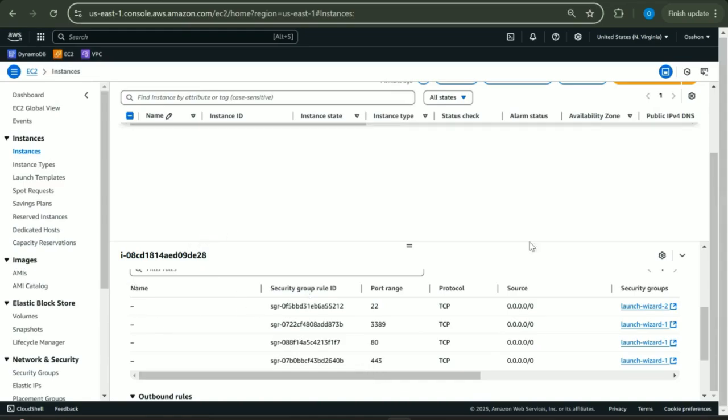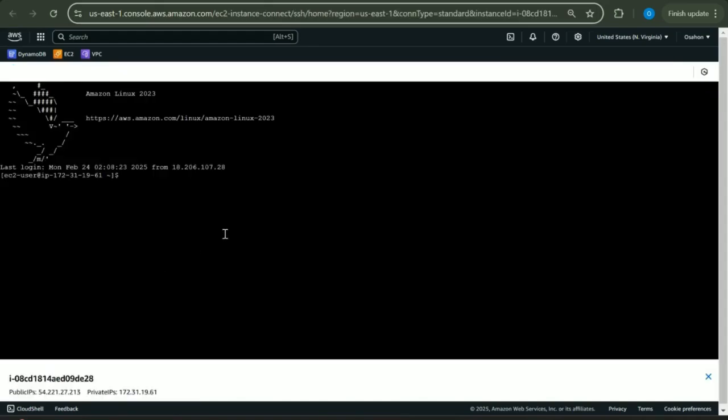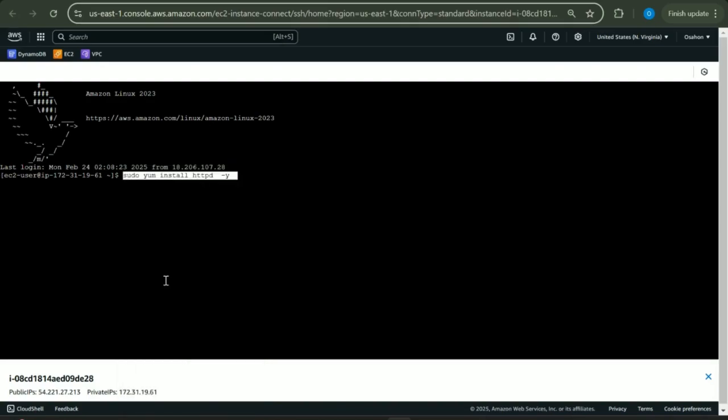With this, let's run a quick check. Now we're going to run a quick check on our Apache server, putting in our command line to install and to update the instance.